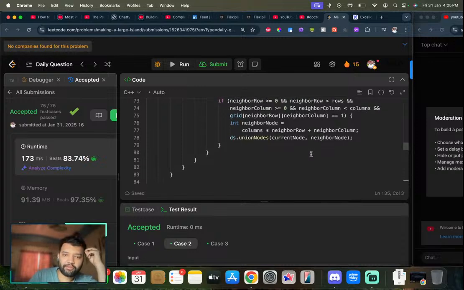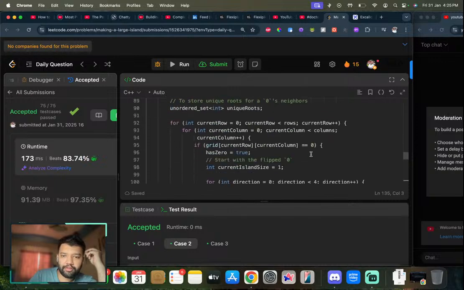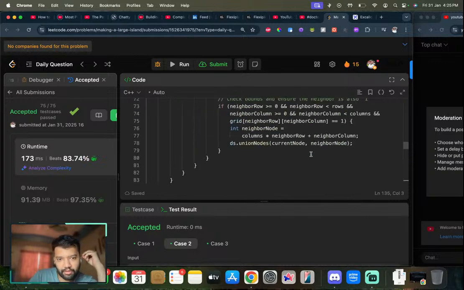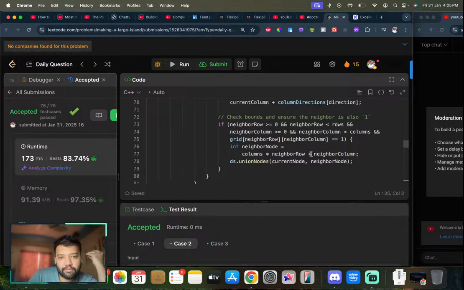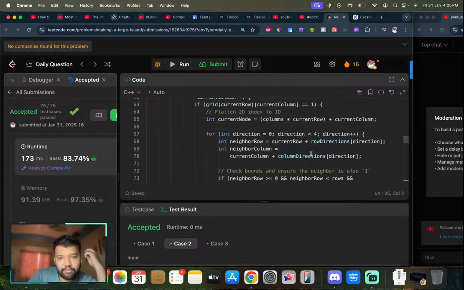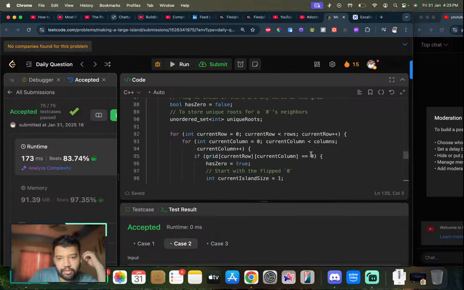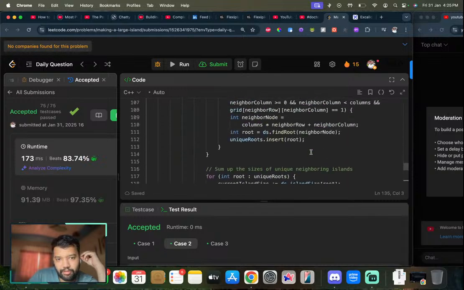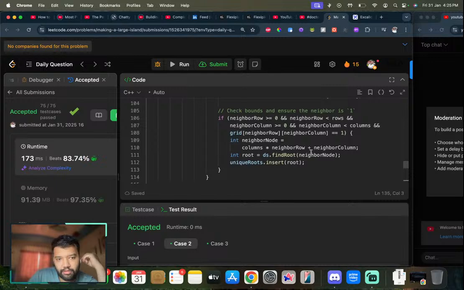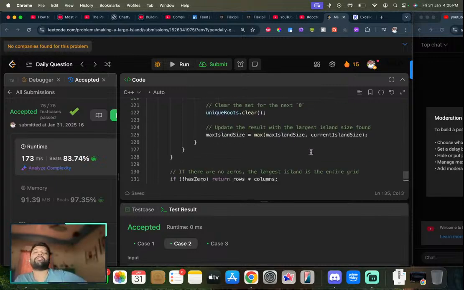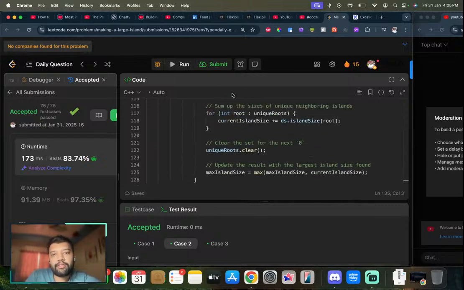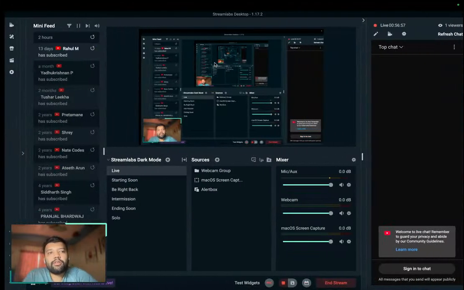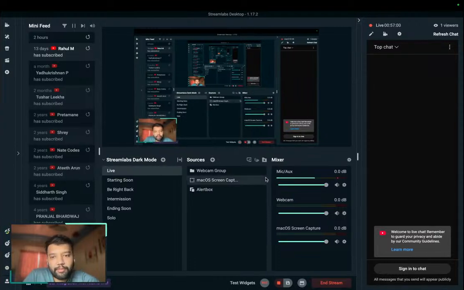The union, all the current and the neighbors. If current is one and the neighbor is one, we union it. And if we find a zero and the neighbor is one, we insert. Okay, and then we can calculate. Makes sense. Very good. It took me like 1 hour, I guess. Yep. Can do better. I would like to do better, but it is okay.